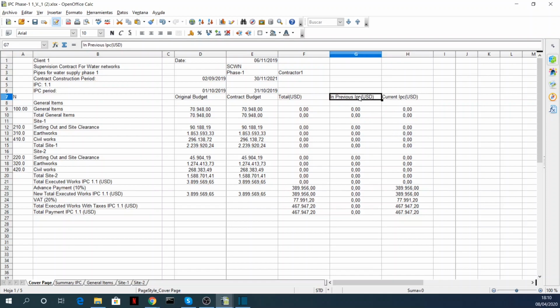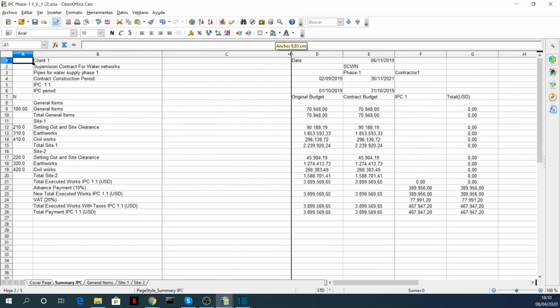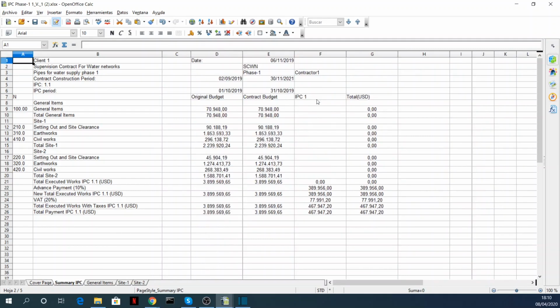Of course, this is IPC number 1. In our previous IPC we have nothing, and in this IPC we have only the advance payment, 10%. Here you also have another summary page in which you see the IPC 1, you will see IPC 2, IPC 3, IPC 4, and so on, as we have it.